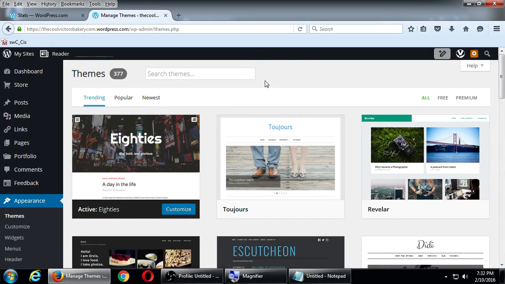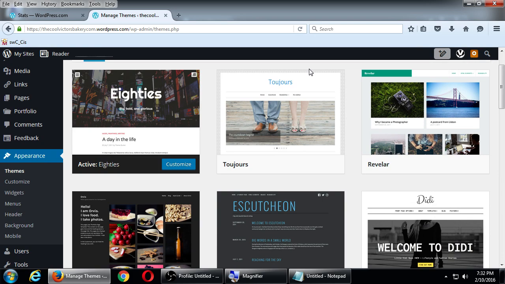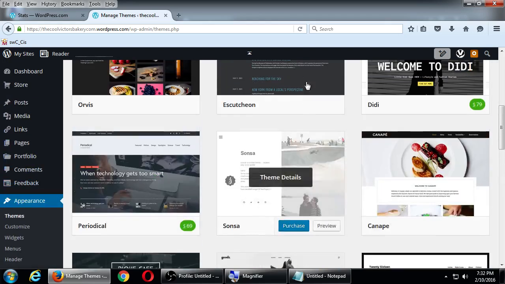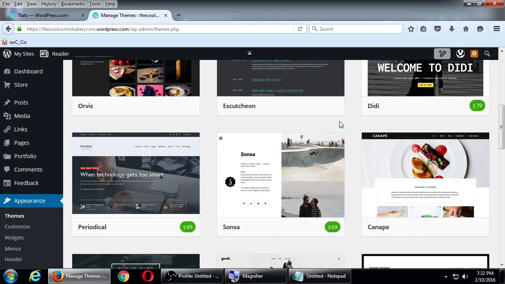This takes you back to a screen where you can select a theme. And on this screen, you're going to get more options than we saw on the first setup screen. And here I am clearly seeing some things are not free. The DD theme is $79. The periodical theme is $69. Orbis is free. Canopy is free. So I get a bunch of themes to choose from, and some free, some not.